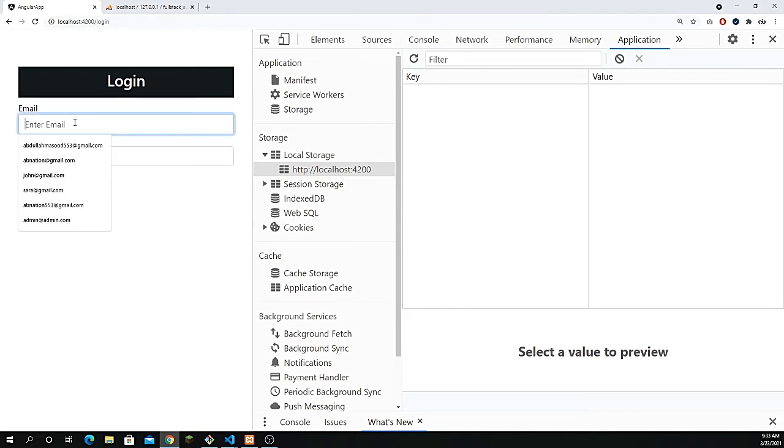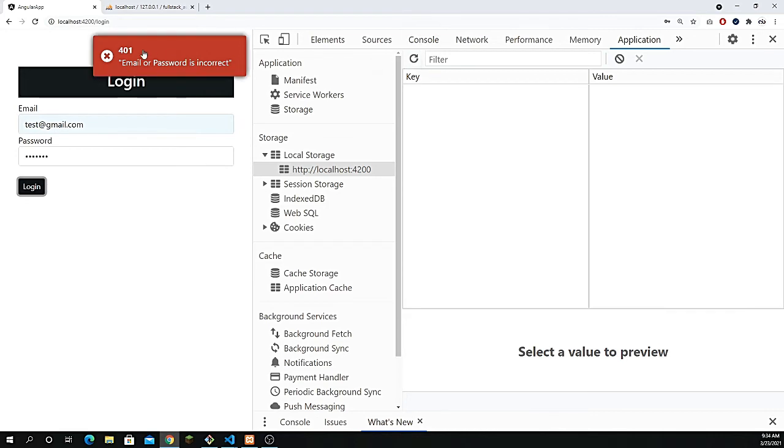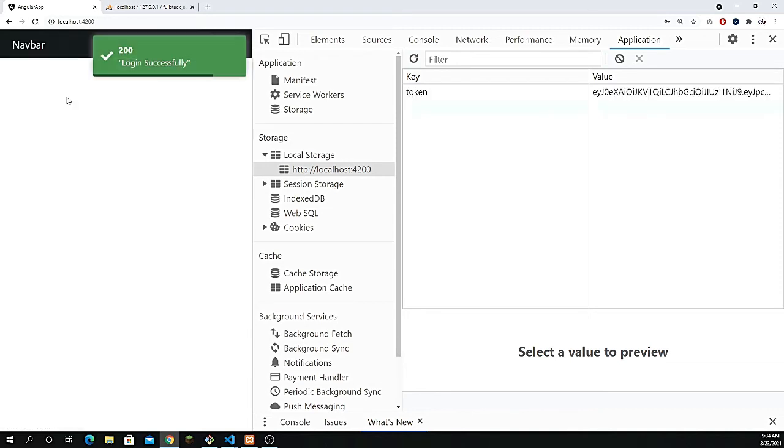So now if I just try to log in again with the wrong password, 1 2 3 4 5 6 7, you see the email or the password is incorrect, so it's showing us both things, right? So let's log in first. If I go to the login, it will route me to the home page, and it will save the storage, right?